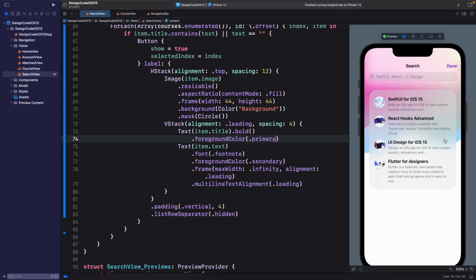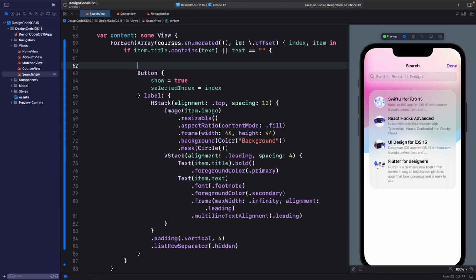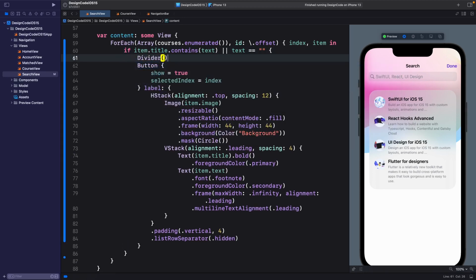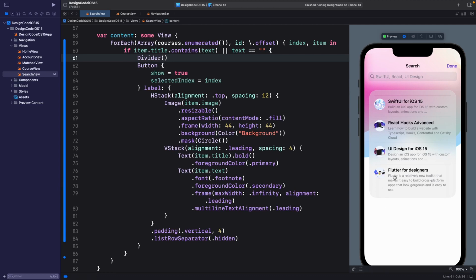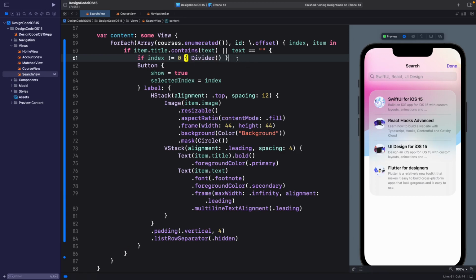Also, we can add a custom divider between the items, and this is where the index is going to come in handy. So right before the button, I'm going to set Divider(), and now we have these lines, but the thing is, it's adding to every single line. So what we need to do is to remove the first one. And thanks to the index, we're going to be able to do that. So if index != 0, then curly braces wrapping around the divider. As a result, we only have the lines after the first row.